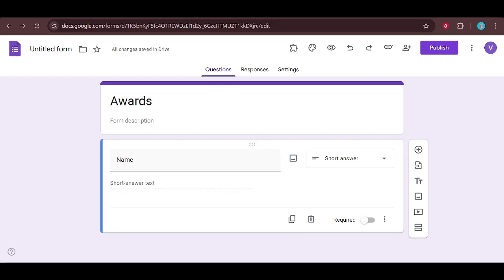Open Google Forms from your browser and create a new blank form. Give your form a clear title such as Certificate Request Form or Workshop Completion Certificate. In the form description, you can briefly explain what the form is for, like, please fill out your details to receive your e-certificate.